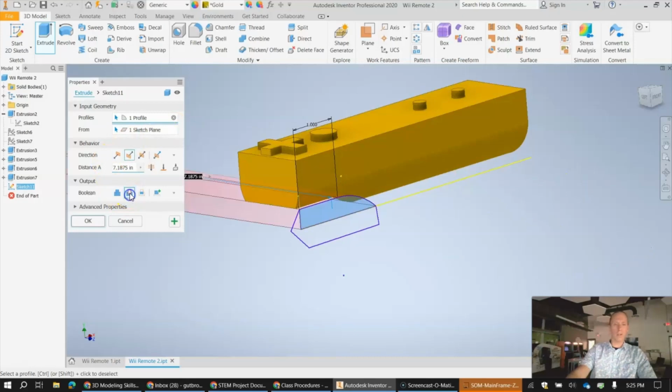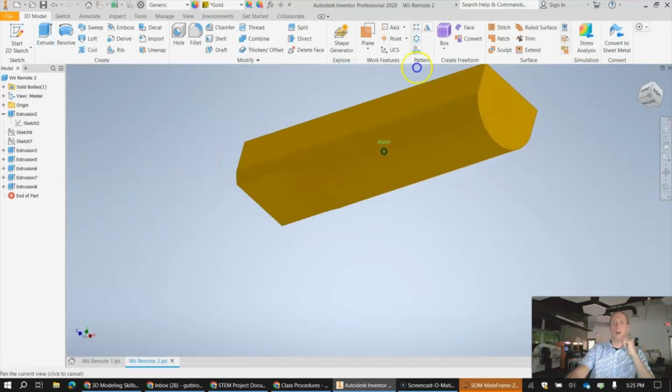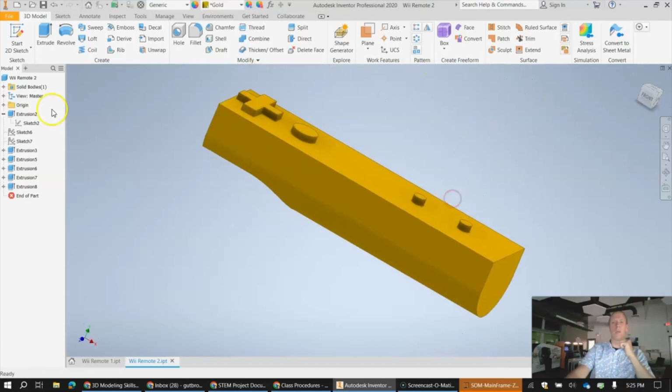So I click cut. And now the computer's like, oh, you probably want it going that way, and you're going to cut. So then I click OK. Boom. Check that out. We are almost done. That thing is looking awesome. I'm going to click save because we've been working for a little while.